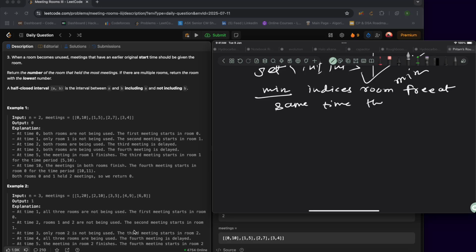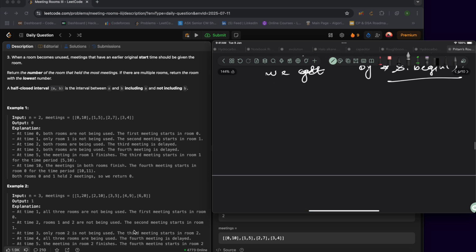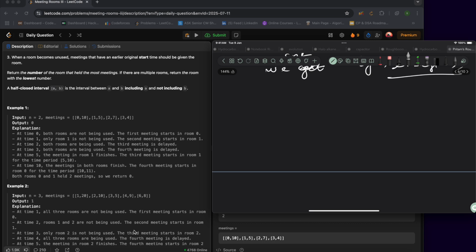then using a set we can get it. If we consider s as the set, then s.begin() will give the minimum element. You can use a pointer for that, and this will give you the minimum index of the room that is free, and that will be considered to fill up with another meeting.